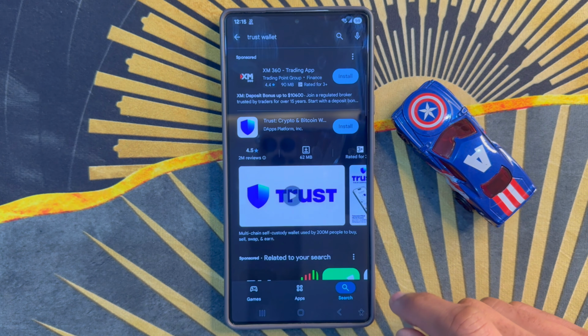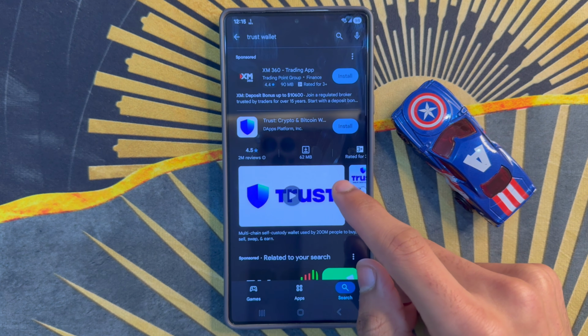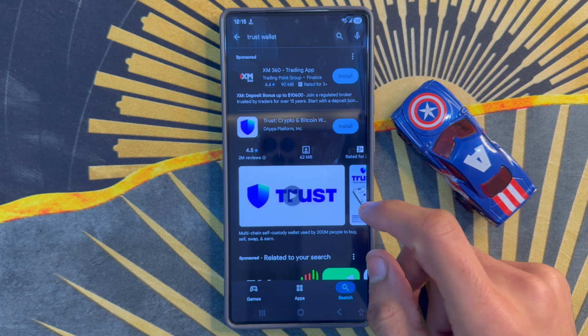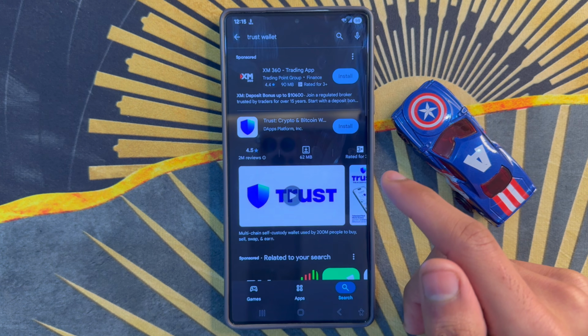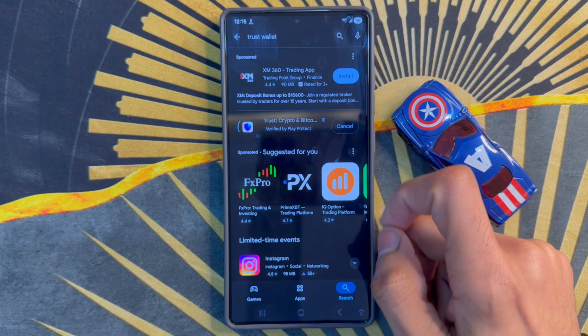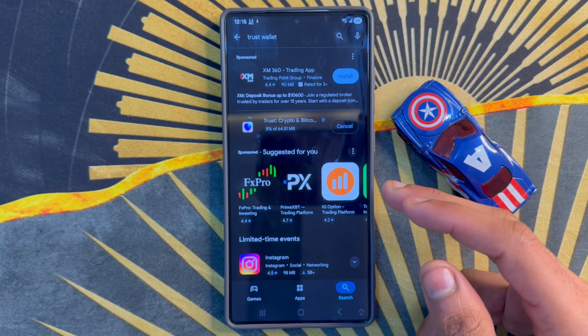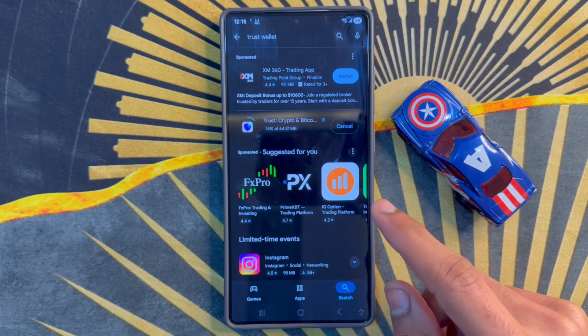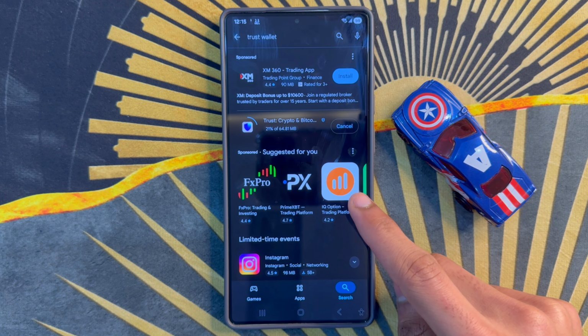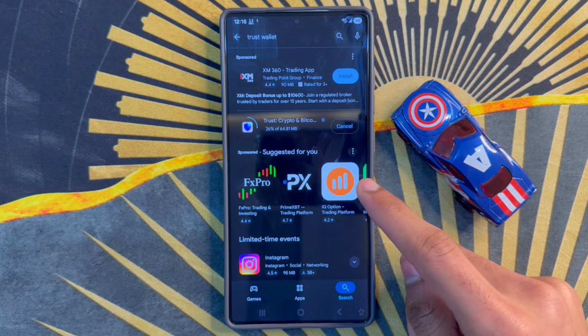Click on Trust Wallet and you will see Trust Wallet is here. So if you want to install Trust Wallet, click on Install. After clicking on Install, you will see Trust Wallet is installing according to your internet connection. You will see Trust Wallet is installed 21%.